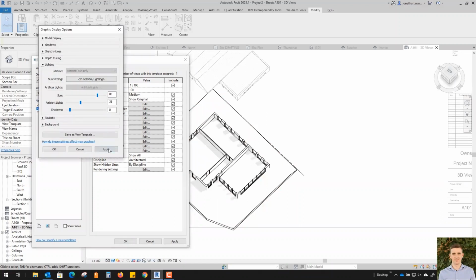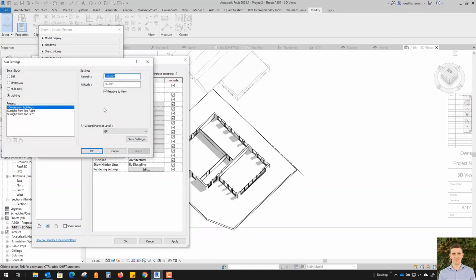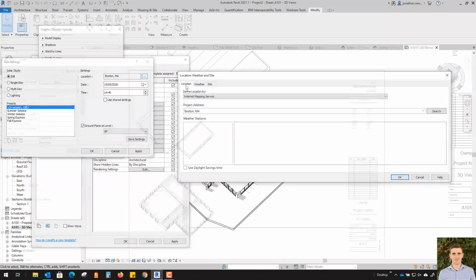What I like to do with the shadows is I turn down the shadows to quite low and turn up the ambient light so that the shadows aren't overpowering, depending on the type of drawing. Obviously, if you want to accurately represent sun shading or location of your project, as long as you have set the correct coordinates of your project, you can go in and set accurate shadow studies for that particular project as well.